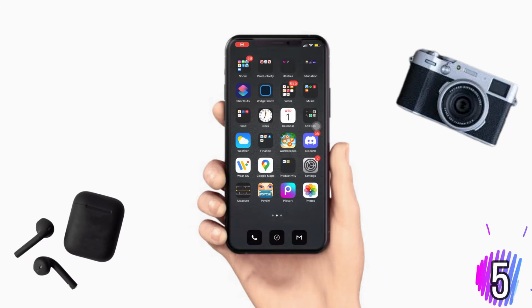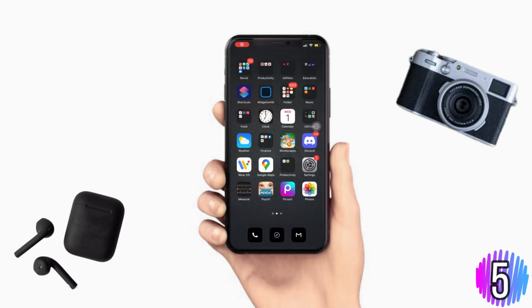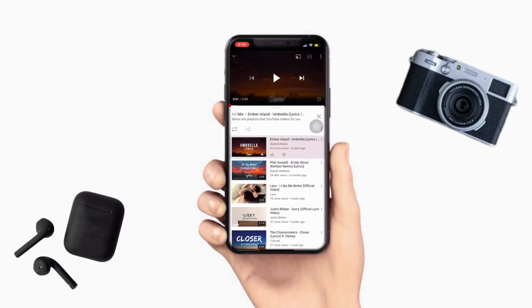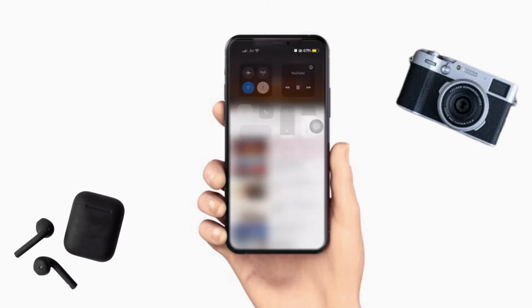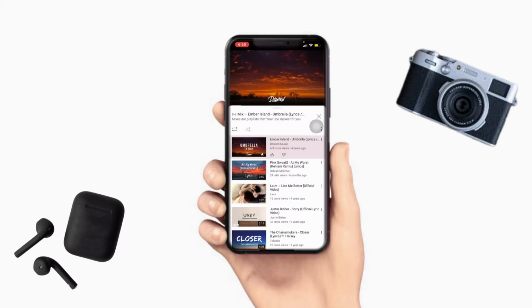We all know about this Shazam, but what you don't know is that if you play something straight off your phone, like a YouTube video or Instagram play, click the Shazam icon and Shazam will recognize anything.